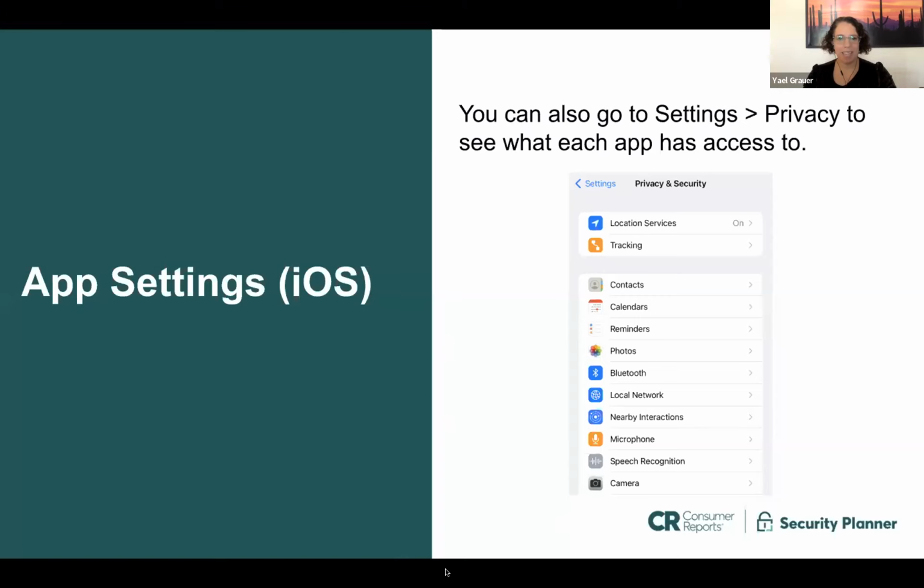But yeah, okay, the slides are back. All right, so yes, you can go to settings, privacy to see what each app has access to. And you can see through location services that there are some more granular options. You can share location data never, like you never want this app to have your location, or just when you're using the app, or all of the time. So those are some of the different options that you have for location settings.